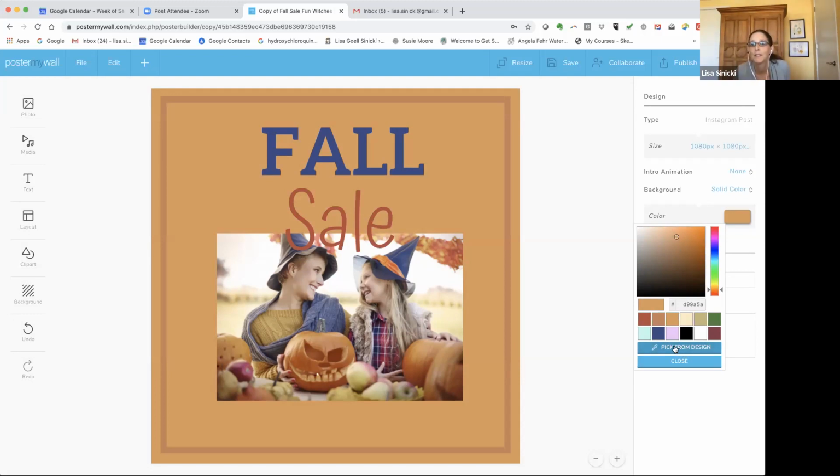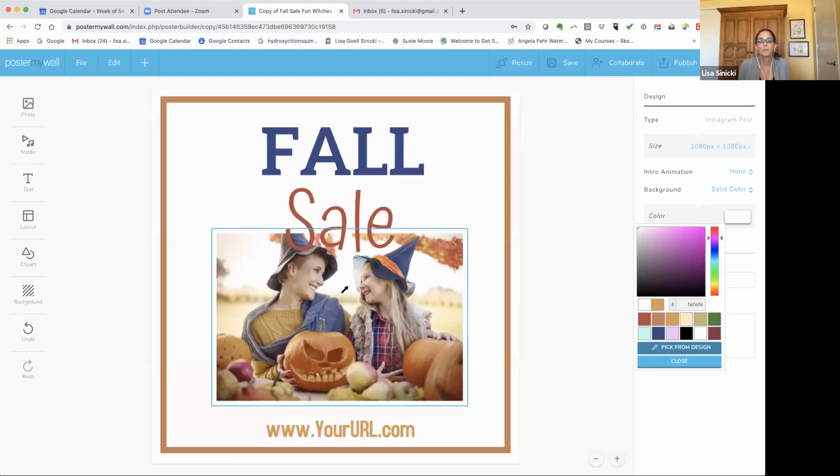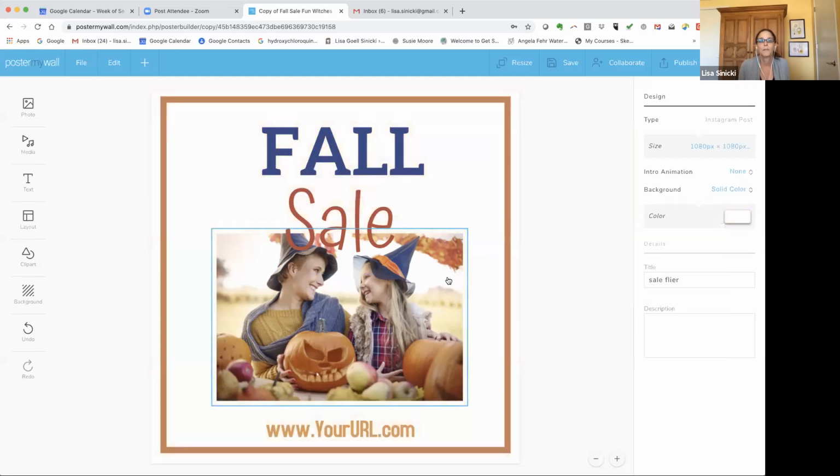If you click right here with the little water dropper, you can see as you move over the photo, you can pick a color that looks good with the photo by using a color that was in your photo.